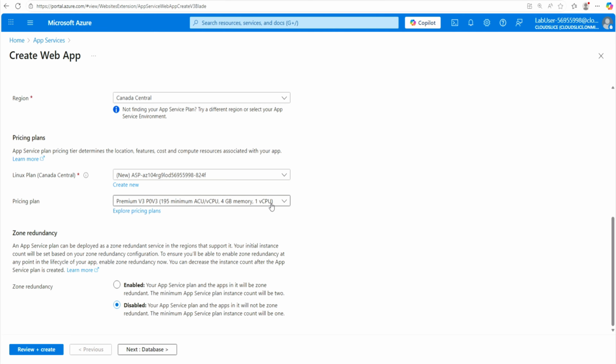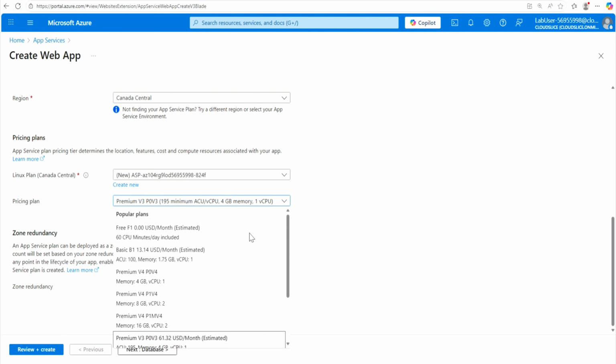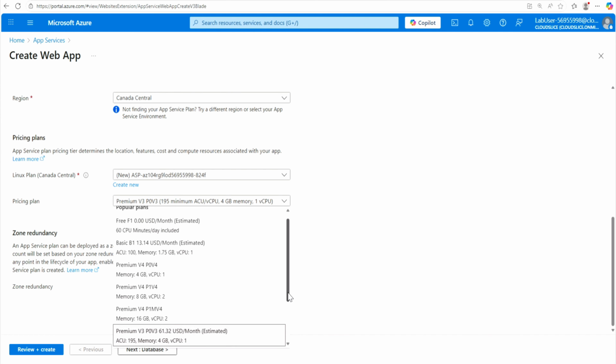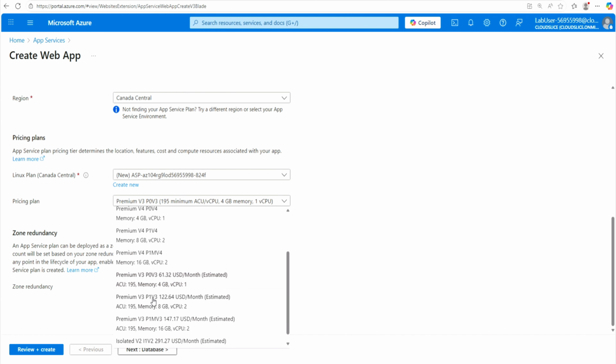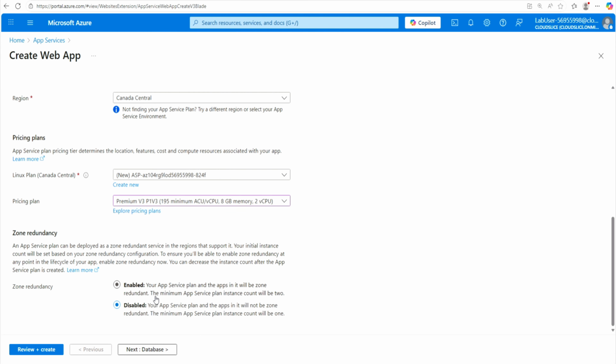So pricing plan, as per the lab, we are going to select P1v3. Zone redundancy, we are accepting the default. Then click on review and create.